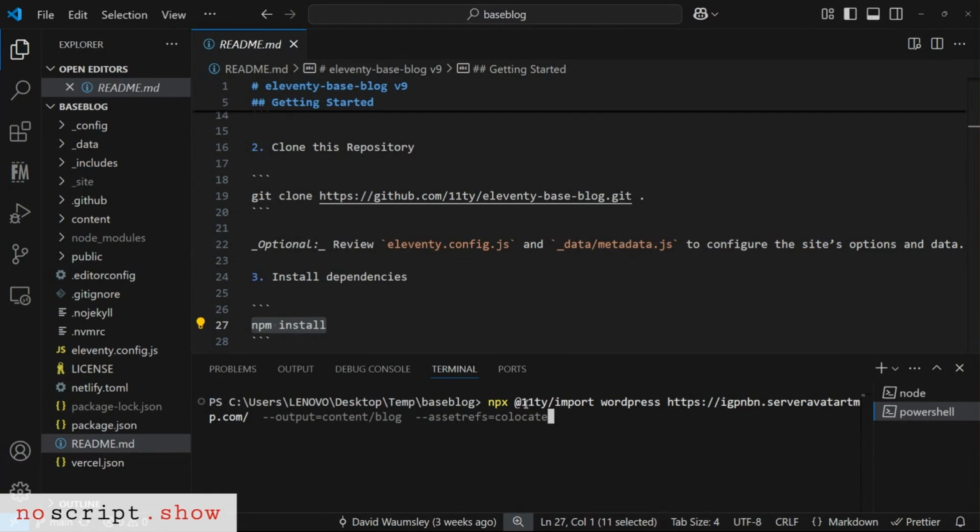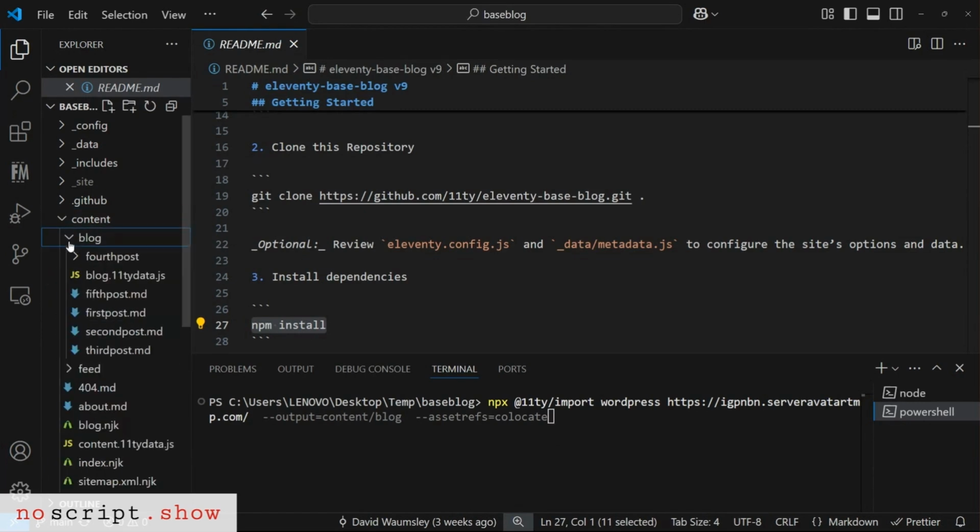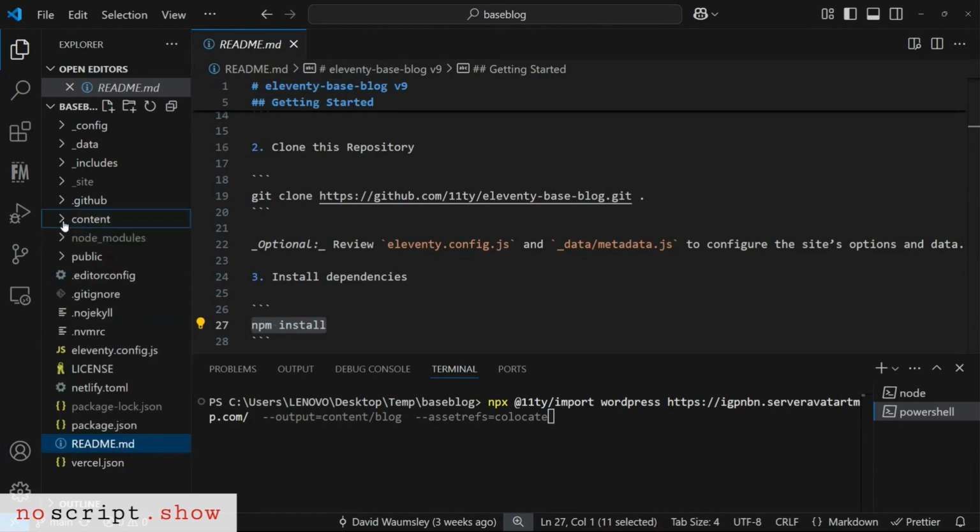It's telling it that we're going to import WordPress to this particular address that we've got here. And what we want to do is output this content into the content and into the blog section. One thing we do need to know, if we're using one of the starter themes, is where we want that stuff to go. In this case, with the base blog, it's in content, and then our posts go in here. So we want that to be the same. And then we could do a dry run.